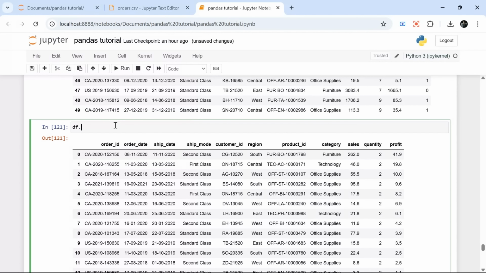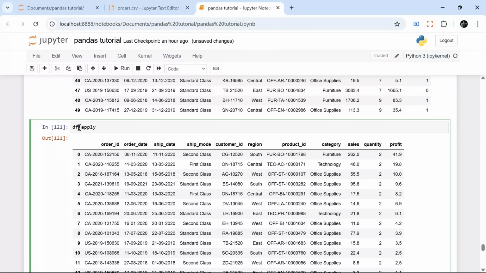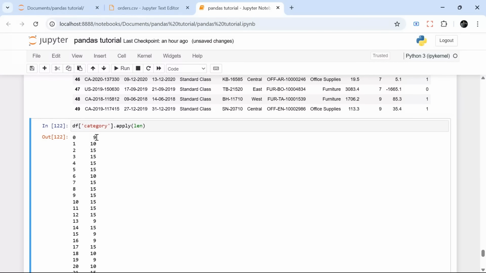So I can say df dot apply. So I want to create a new column. And I will say use category. So I'm saying on category column, apply this function. Now len function, it is an inbuilt function. So what it will do, it will apply length on each value of category. So it will take furniture and take the length and give you a value. So let me run this. So if you see, it is giving me the length of category column.